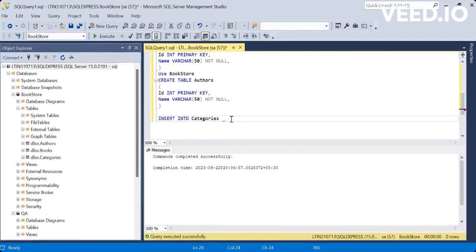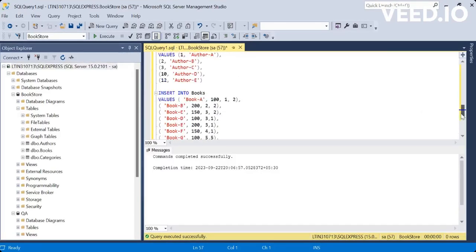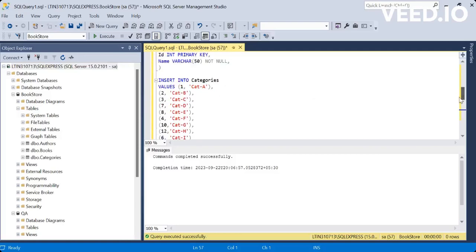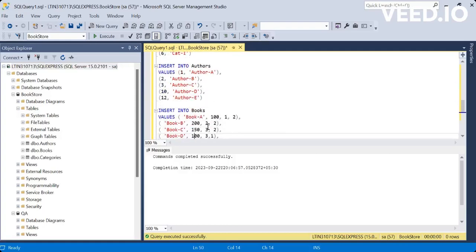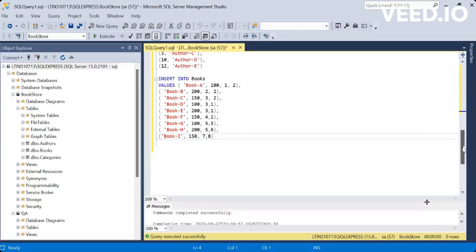So now in here we have to give values. So see, now I have pasted data. So for the categories table, I have to add these things, and then in the other tables I'm adding this data, and in books I'm adding this data. You can pause here, and if you want the same data, you can just take this data.